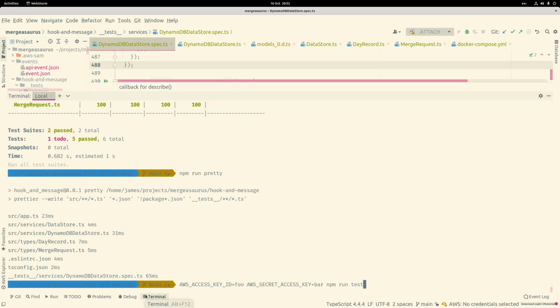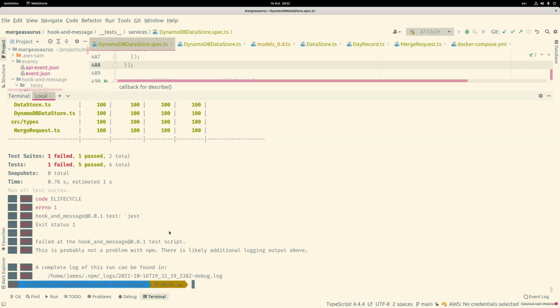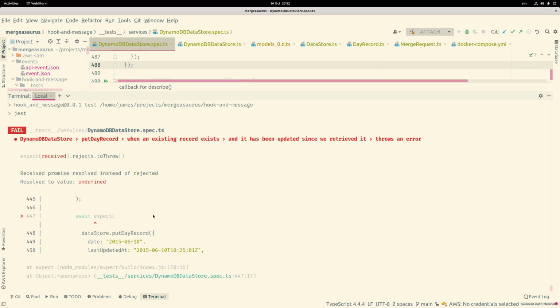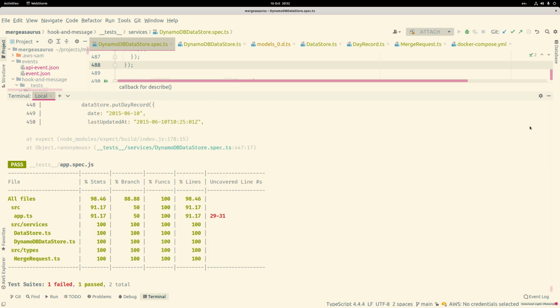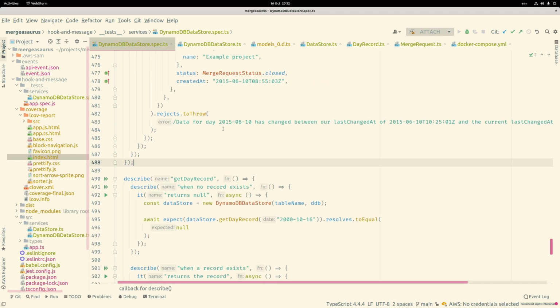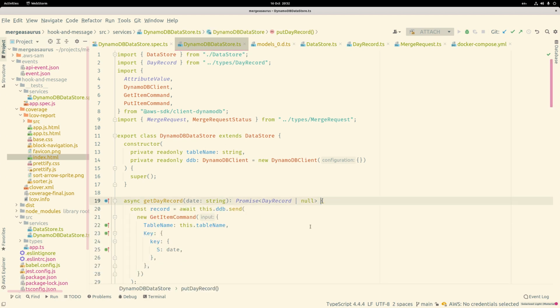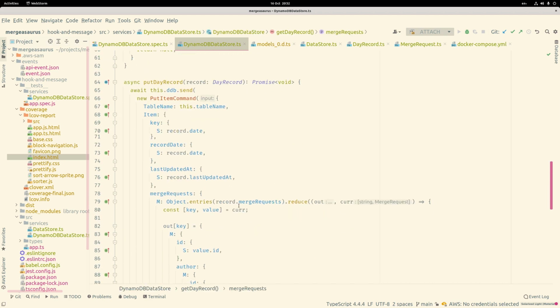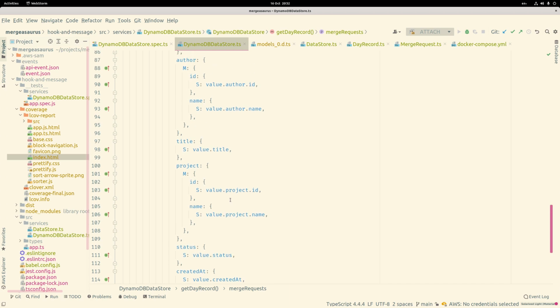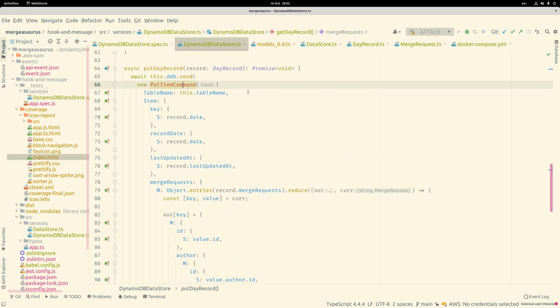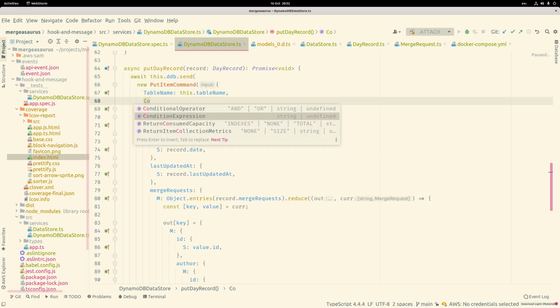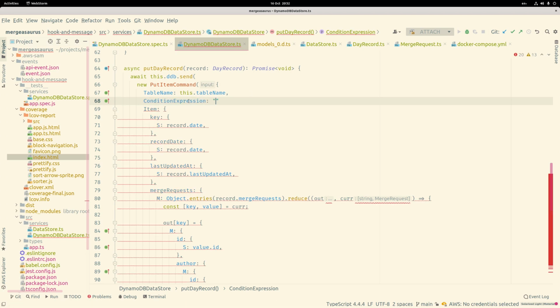So now if we run this, what we'll find is that the test fails because we haven't built in the functionality to ensure that no one else has changed the data since we last looked at it. So we're going to use conditional writes to do that with DynamoDB, and so we need to add some extra inputs to our put item command. So we're going to add a conditional expression.